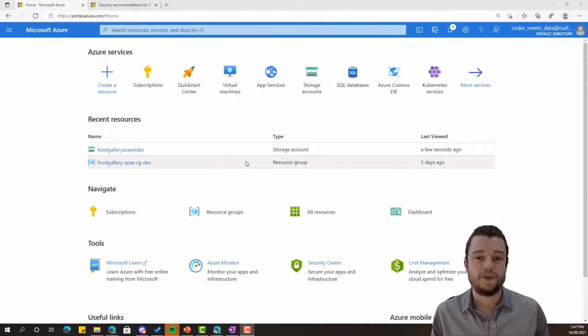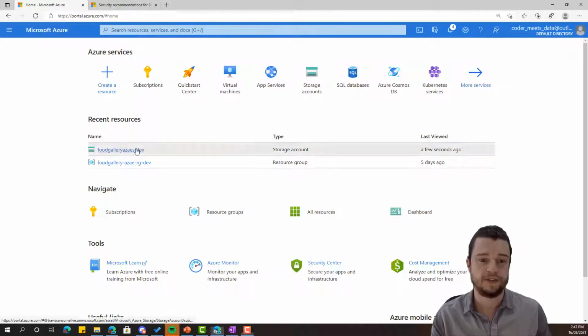Alright, so we've granted access, or we have access, to the Azure Blob Storage. The next part is how we protect the data. So we've got a couple of options. Let's go back into the Azure Storage account.